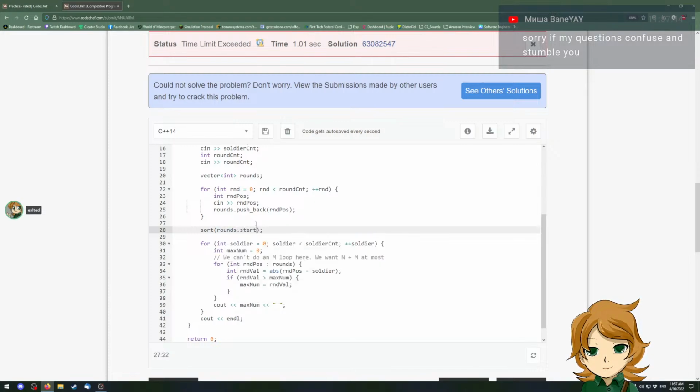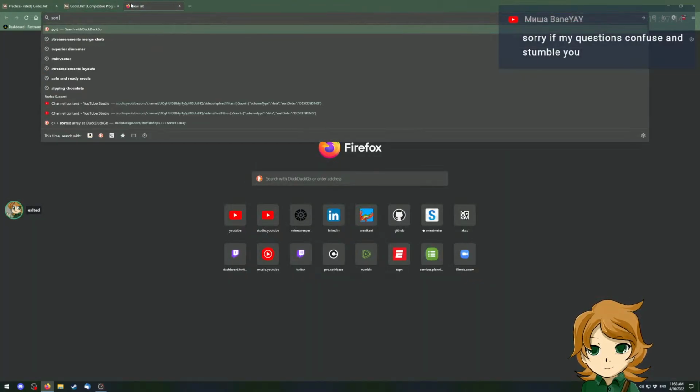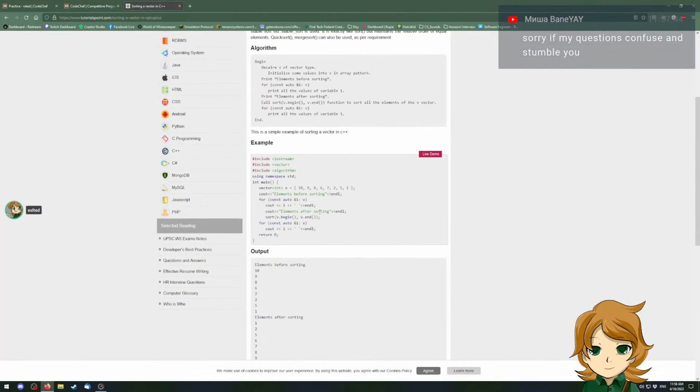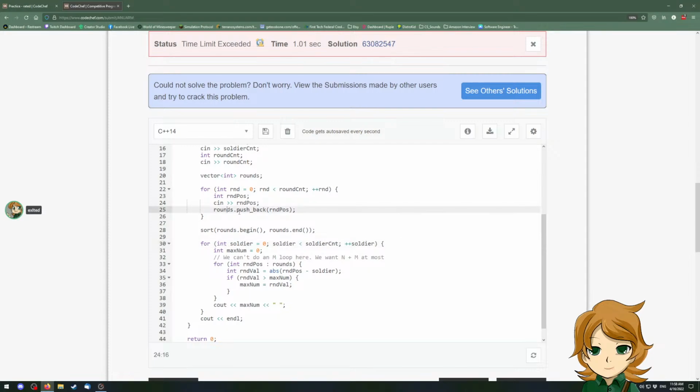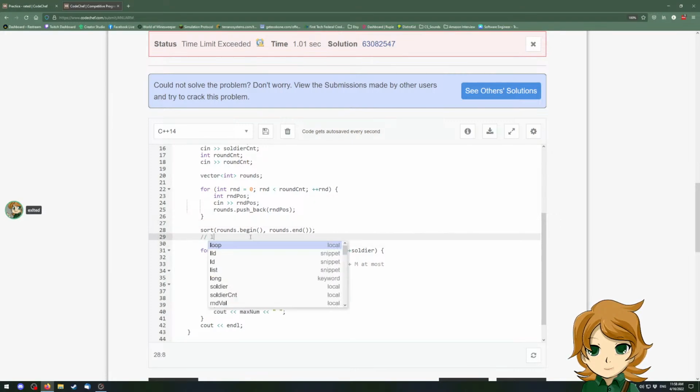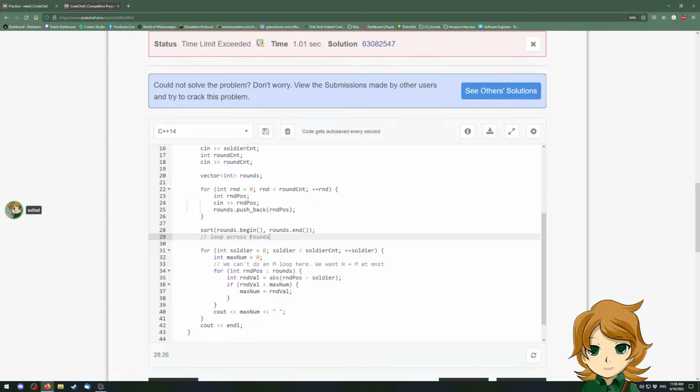rounds.begin, rounds.end. I think. Sort vector. Just remember this. Yeah, it's .begin, .end. That's what I thought it was. So we then sort that. And now that we have a sorted set of rounds, what does that mean? Since we have a sorted set of rounds, we can loop across rounds, build array in order.